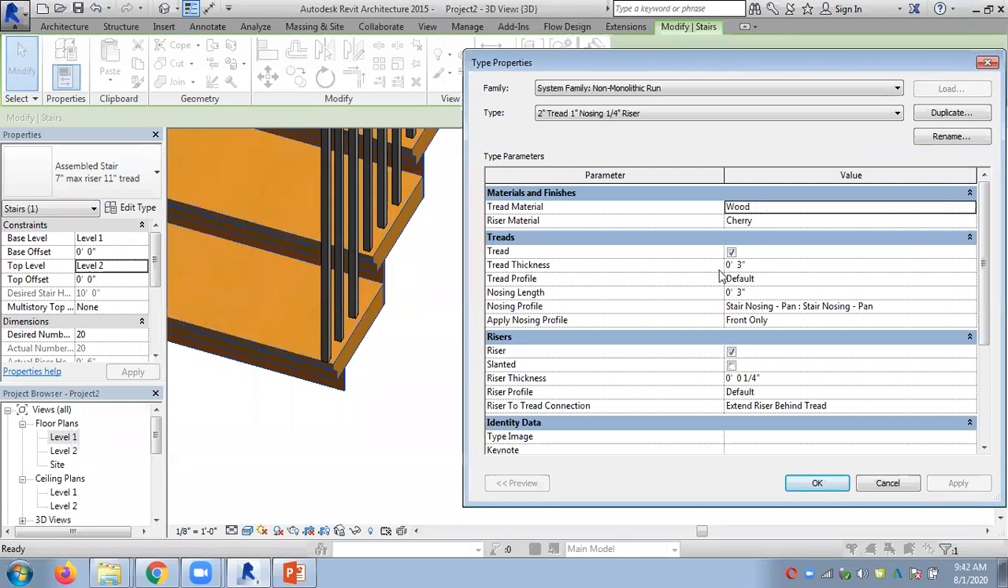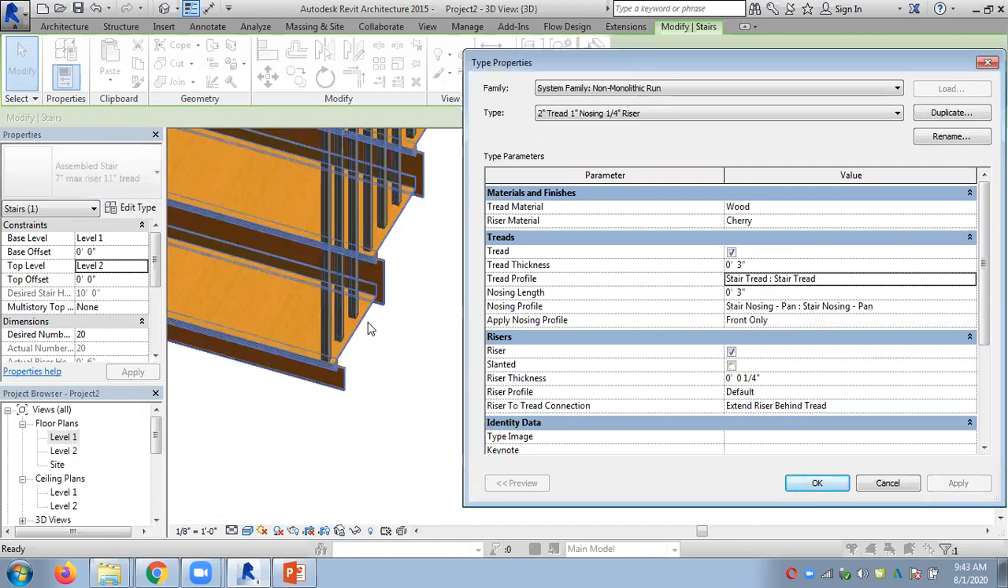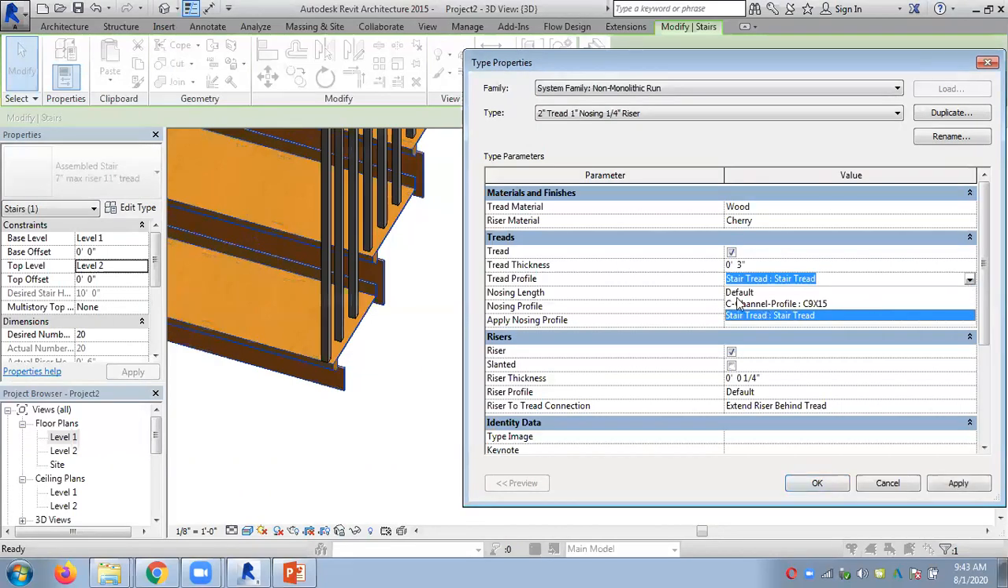Thread is this one. Thread thickness I showed you. Then I have thread profile. It says default. So if you just make it to straight thread, apply. You can see this is now like a simple plate. So all these things can be changed, and you can upload the required shapes also.